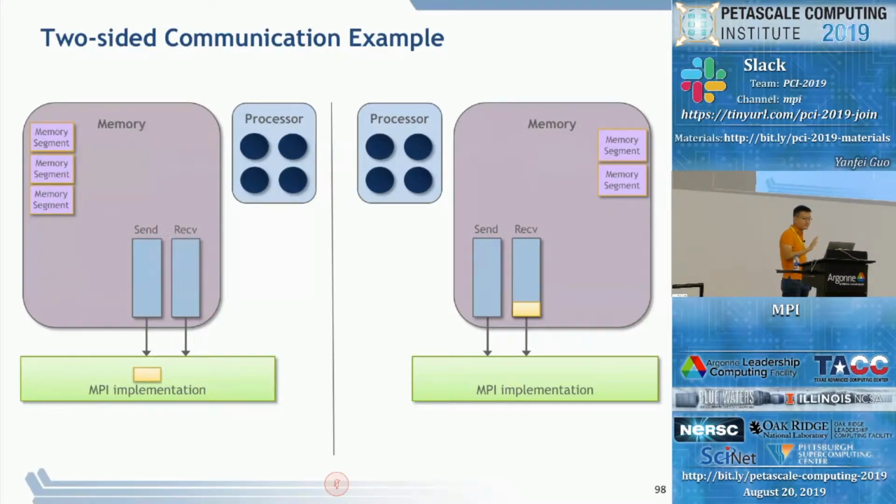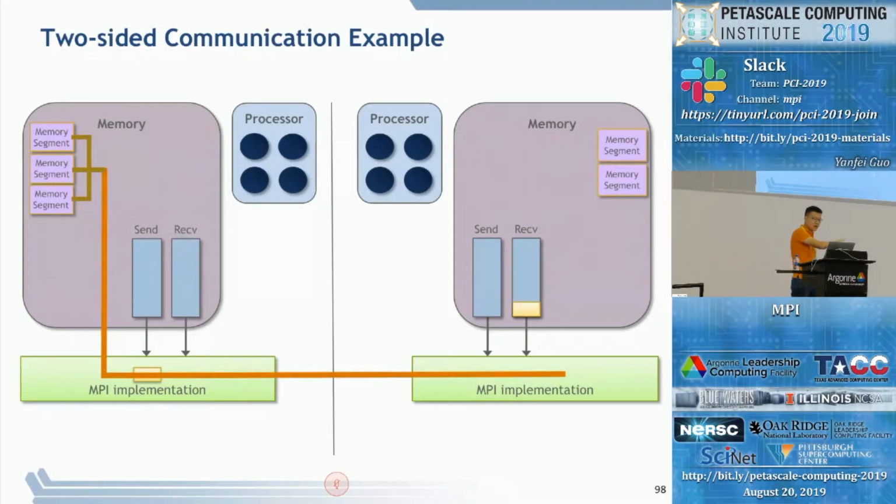So it's a two-party participation. The MPI implementation will take the sender request, gather this data and push it to the network. On the receiver side, the MPI implementation receives a bunch of data, and then it sees there's a receive request, so MPI knows the data should go into that memory region. That's how two-sided communication works in MPI. You need two processes, a sender and a receiver, to participate in this one send operation.